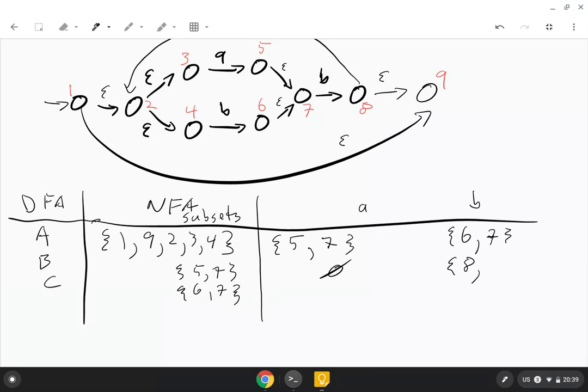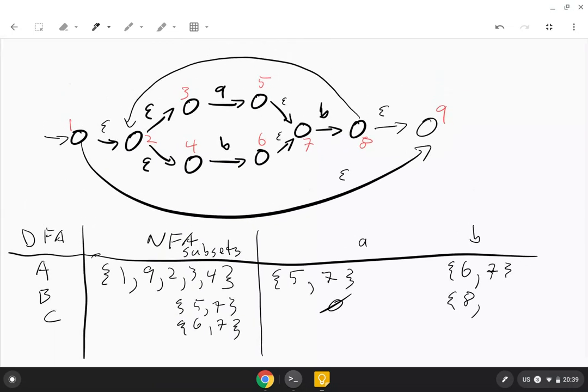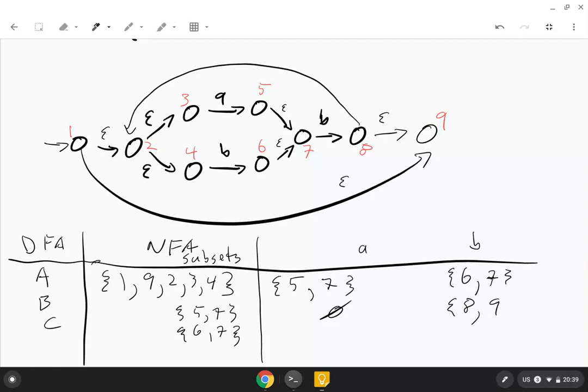Okay, so then we do the epsilon closure of 8, and what do we get? We get a lot of stuff. We get 9, 2, 3, 4. Anything else? Did I miss anything? I don't think so.